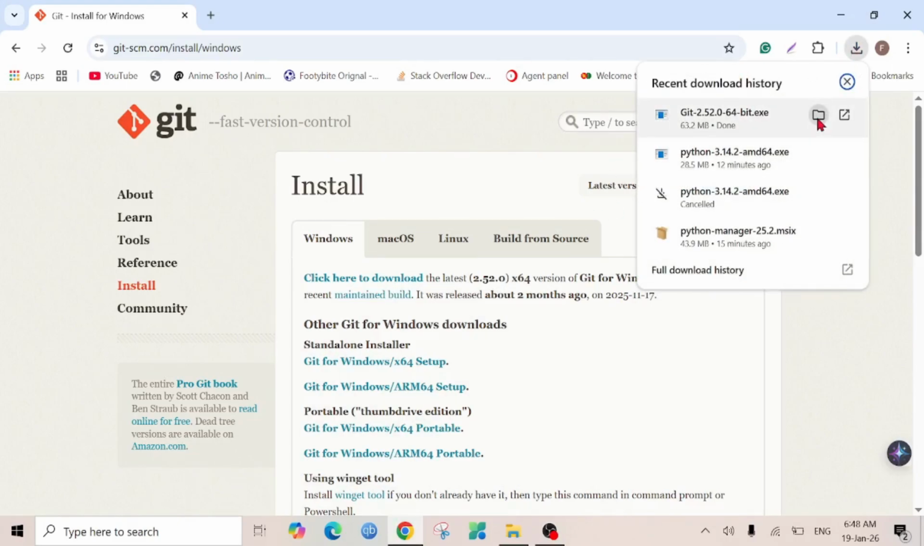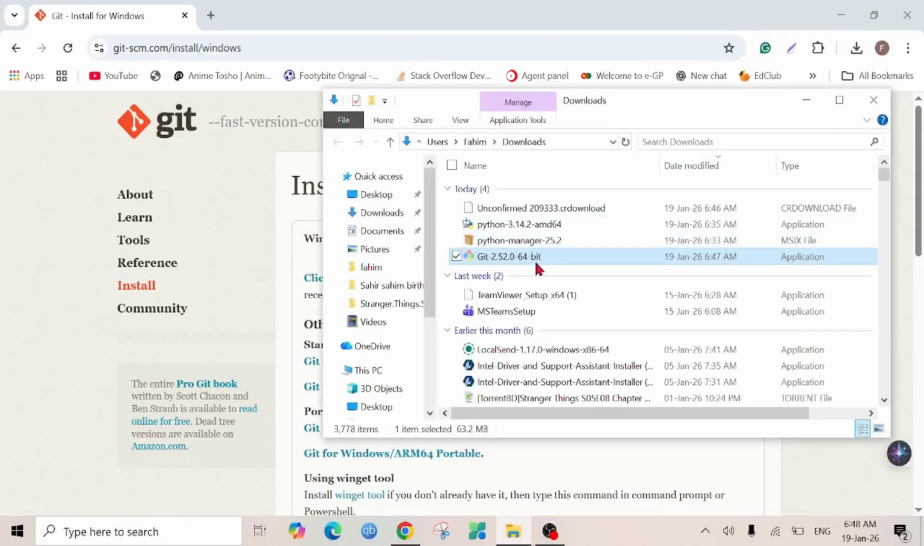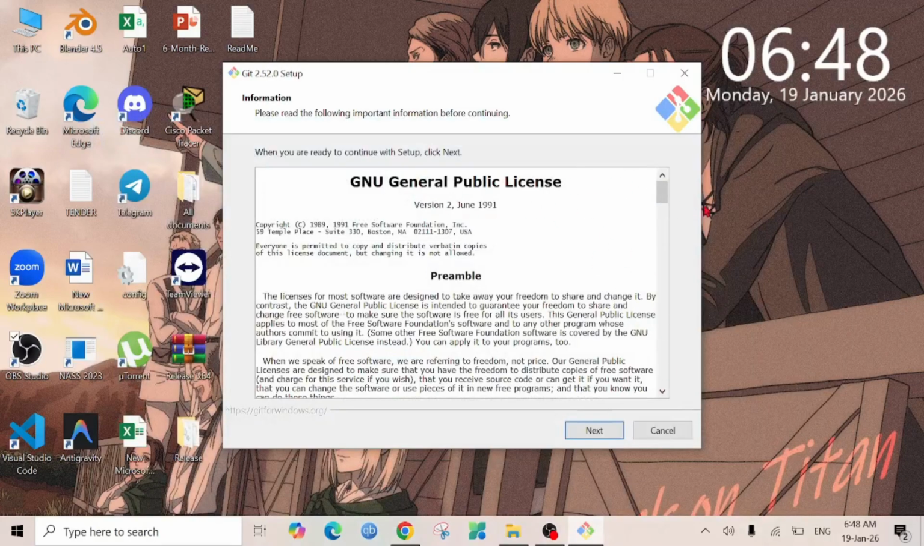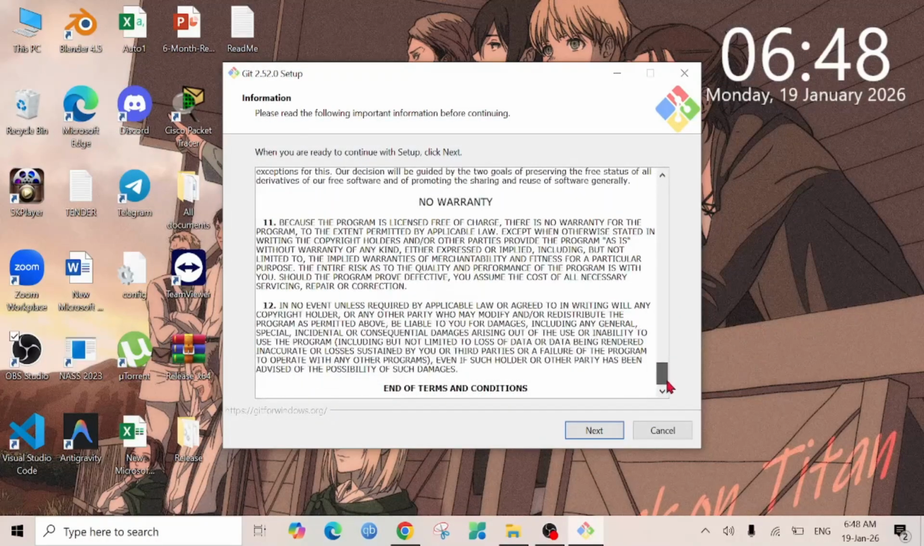I'm going to select the show in folder here, and here is the file to install. All I have to do is simply double click it and select yes. I'm going to minimize all of these, and here is their license and stuff. Scroll all the way down, and after that you can read all of that.